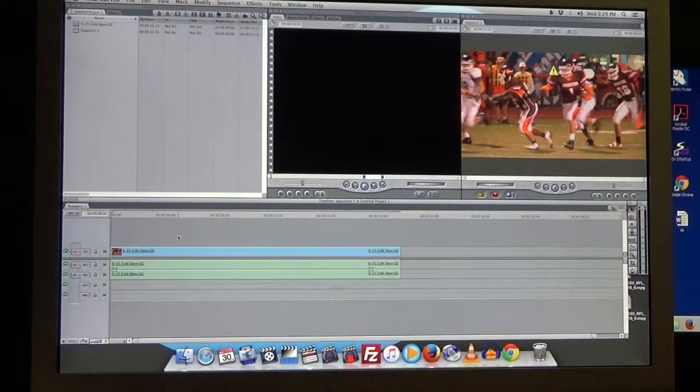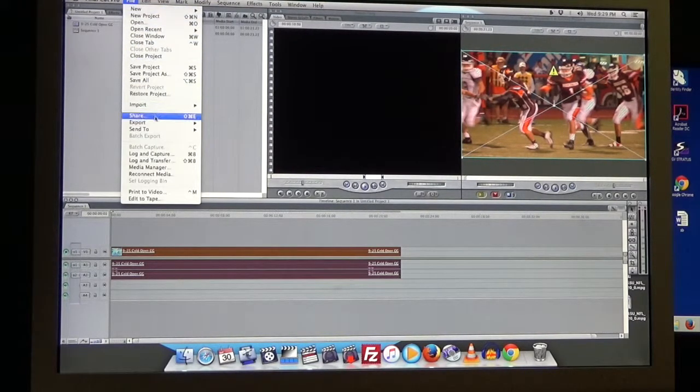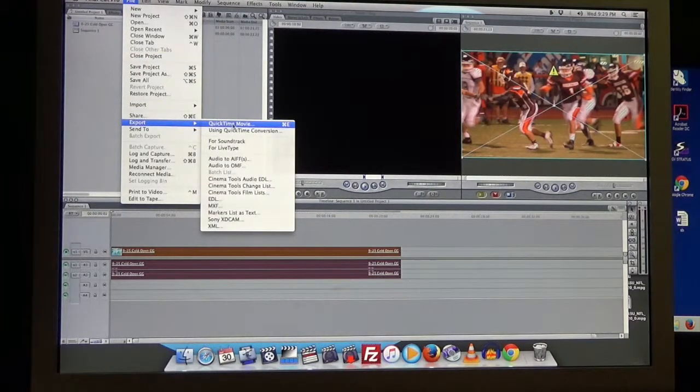So we're here in Final Cut 7. We're going to make sure that we have our project selected, our correct project tab in the correct sequence, as well as making sure our sequence settings are correct. Come on up to File, Export, and make sure you export as a QuickTime movie for an MOV file.